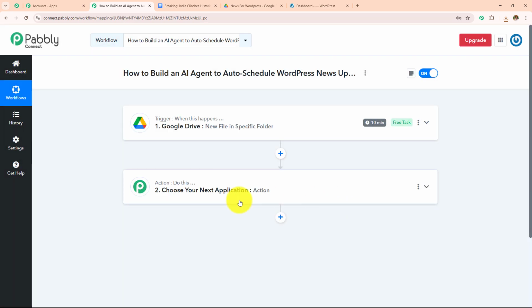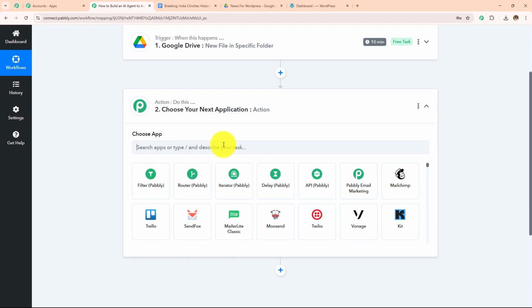So now we are done with this very first step. We have uploaded the news in this Google Drive, and now I want my OpenAI, which is my AI agent.